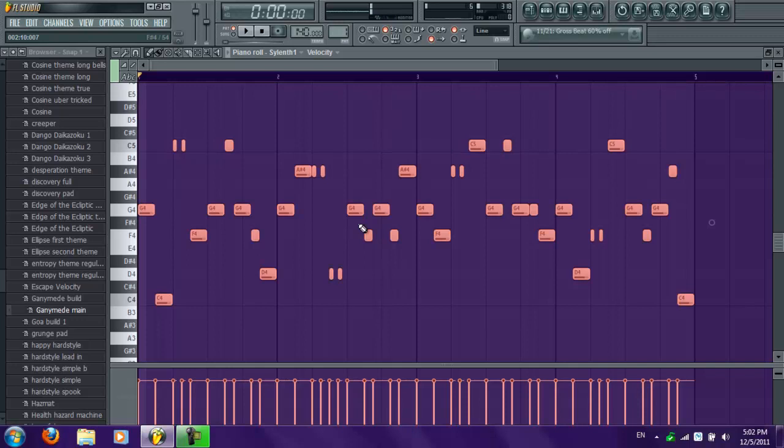Sounds a lot better than something up here which is really squeaky. That almost hurts your ears a bit. So you can tweak that.